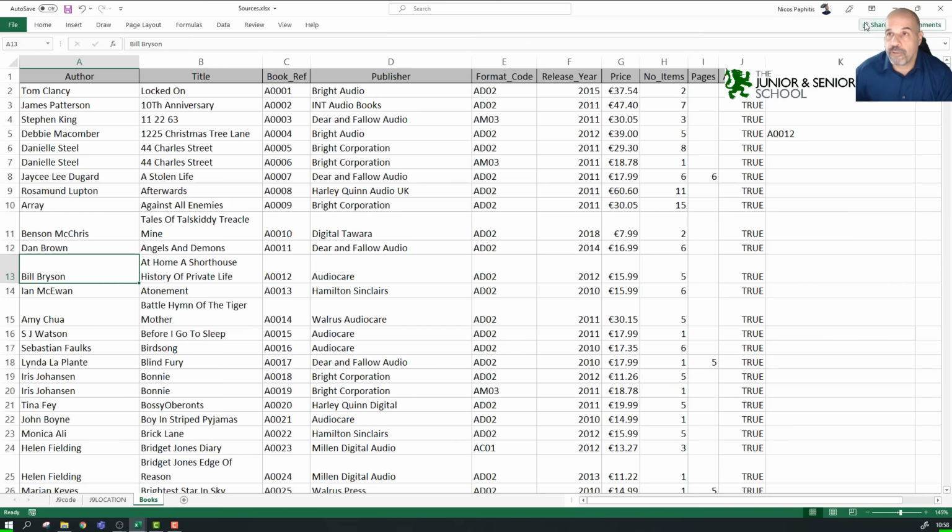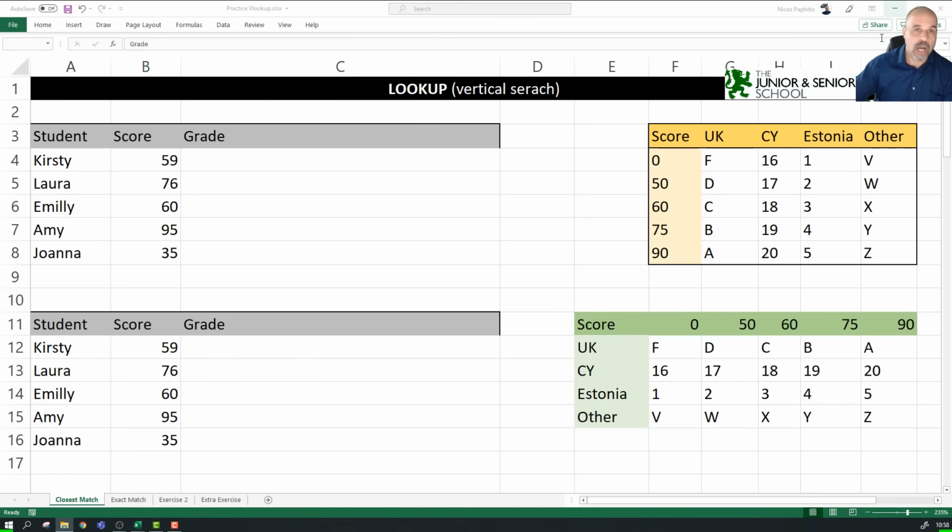Let's go create our first lookup functions. I've got here a table with scores. This is a range of scores and the different level grades from different areas. For example, in the UK, you've got A, B, C, D, F. In Cyprus, you've got out of 20, and so on. I've just got some different types of level grades. On the left-hand side, I've got the student name and the score. That could be an average score and then the year score. I want to find the grade that Kirsty gets.